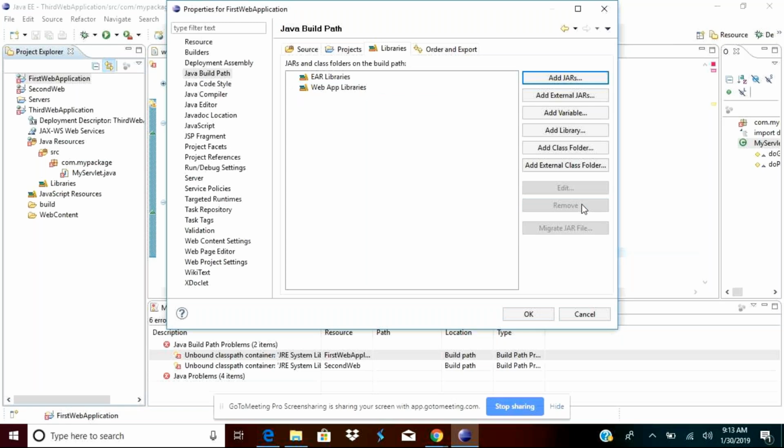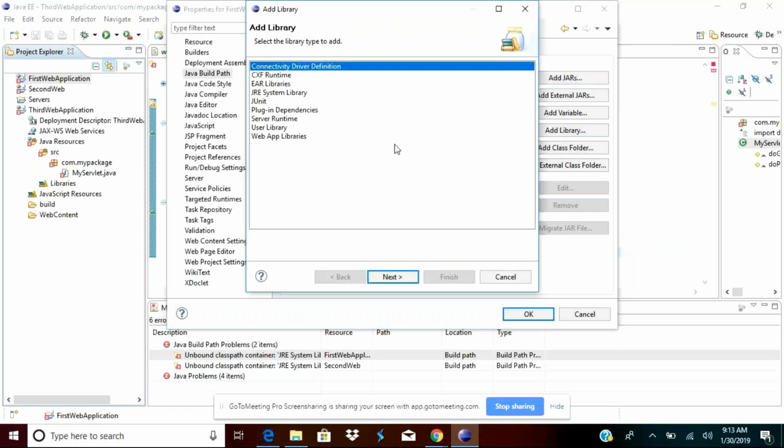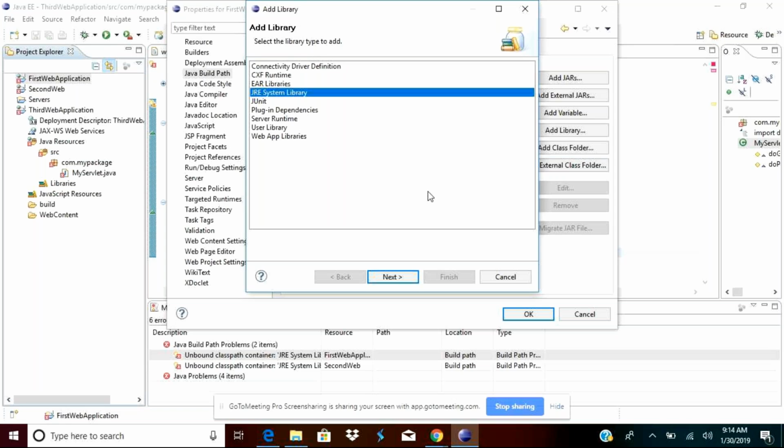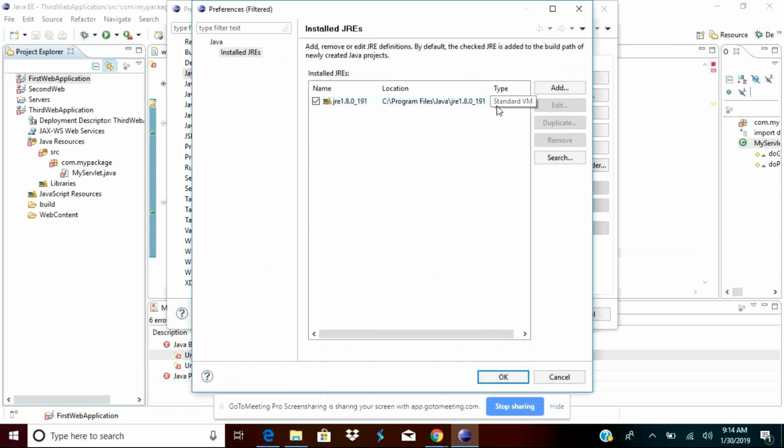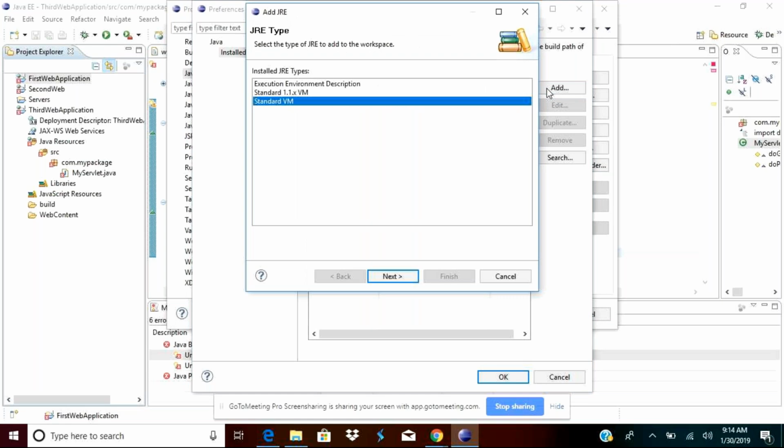Okay, because the JRE is not the correct JRE. So add library. Now you're adding a new library. Which library are you adding? You're adding a JRE library, right? So JRE system library. Just select that, and click next. And don't use the workspace default JRE. Use the alternate JRE. Select the alternate JRE and click on install JREs. Right now there's only one JRE showing here. Just click on add. Click next.